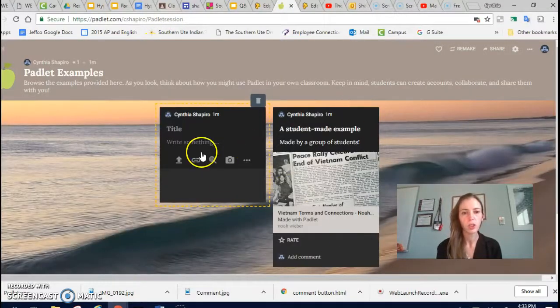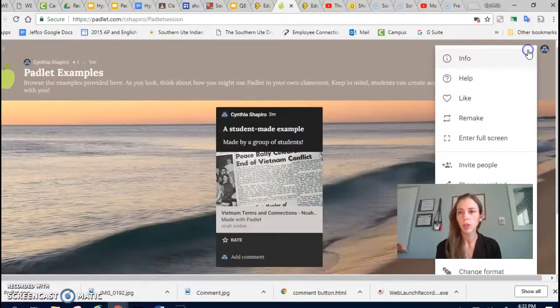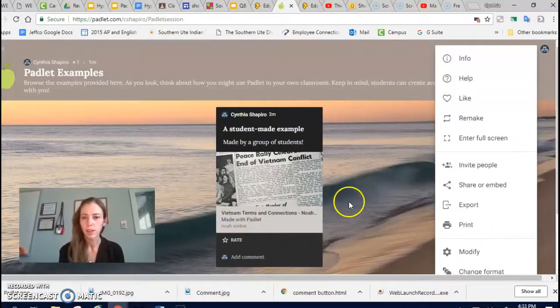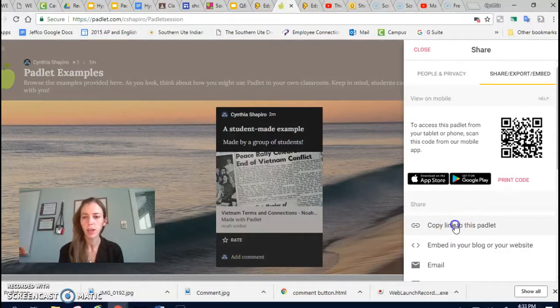Now, let's say your Padlet is all complete and done, and you're all ready to go and share this with the world, and you want to put it out there for your kids. What you can do is you can go right here to those 3 dots, and then you can either invite people individually if you're inviting another teacher or something like that, or where it says share or embed, you can click right there and then copy the link to this Padlet.